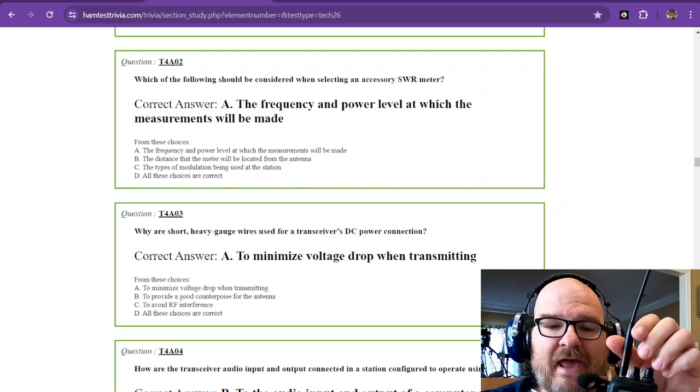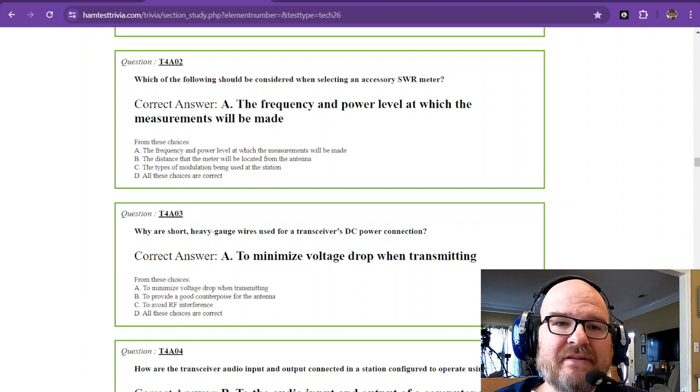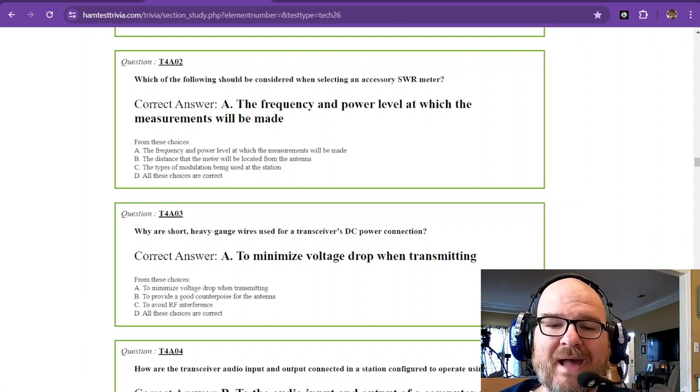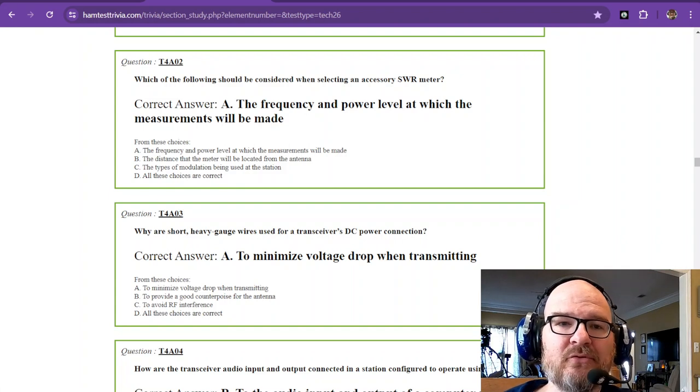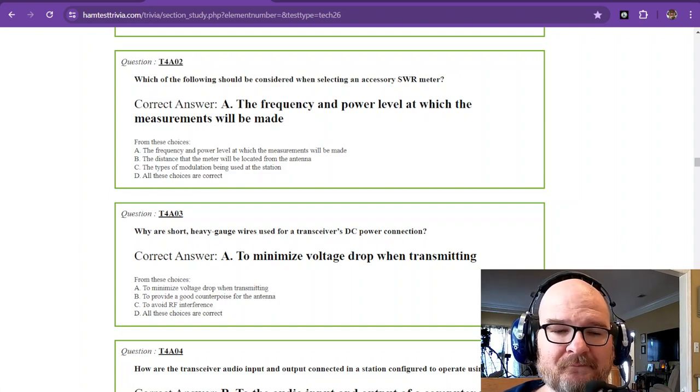Now, if you're using an HF rig, let's say you're going to have 10 meters. Then you need something that can go up to about 30 megahertz, and then you need to know your power level. So your power level may be 200 watts for your 100 watt base rig. All right, let's move on to the next question.